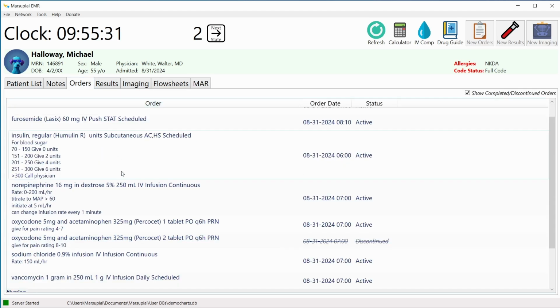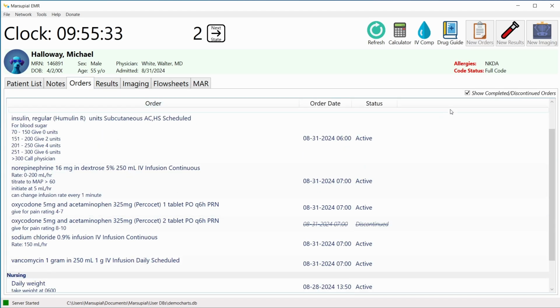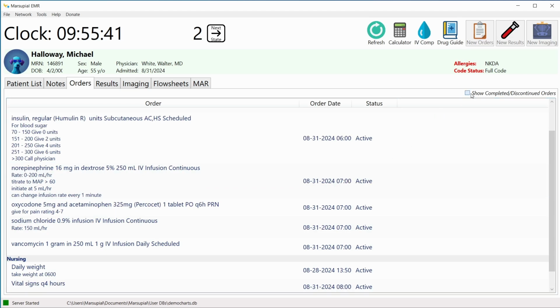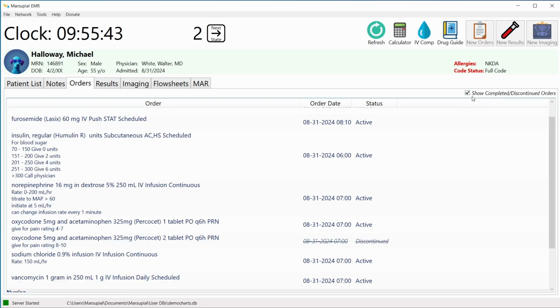And under orders, if you have this checkbox here checked, show completed discontinued orders, then we'll see our discontinued orders. If you uncheck it, we won't see them anymore. FYI, this box here is not persistent. When you close the EMR, it's not going to remember this. If you want this to be persistent, there is an option under settings to do that.